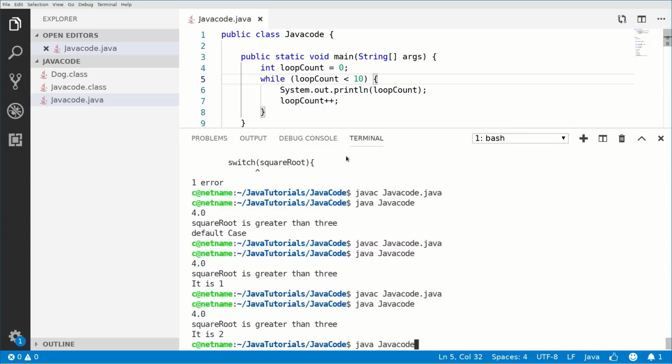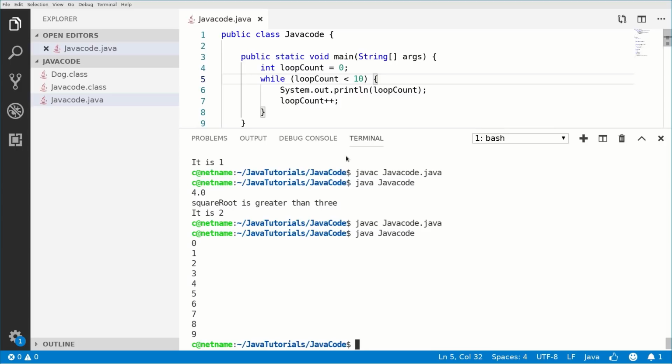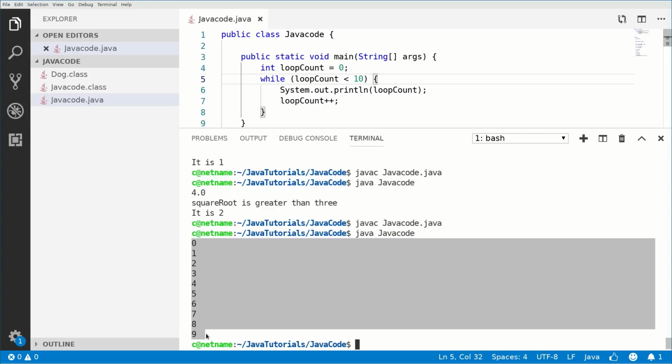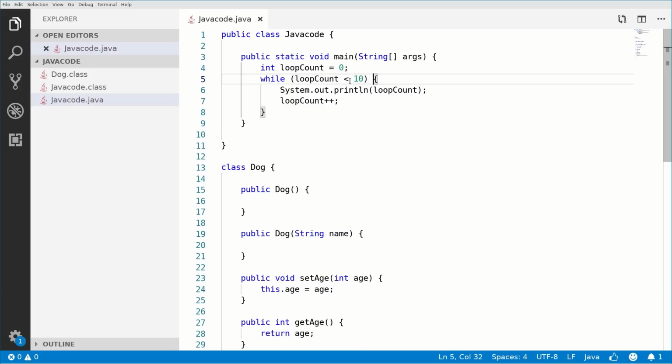So if we compile the code and run the code, we can see exactly what I told you. It prints 0, 1, 2, 3, 4, 5, 6, 7, 8, and 9, because it is printing everything that is less than 10. So it says everything that is less than 10, what to do? Well, print it. So this is the most basic and most simple while loop.